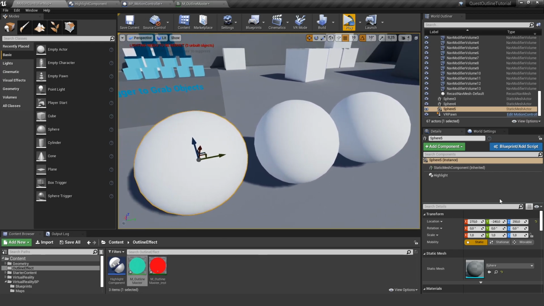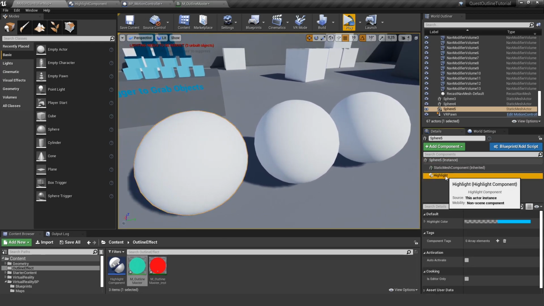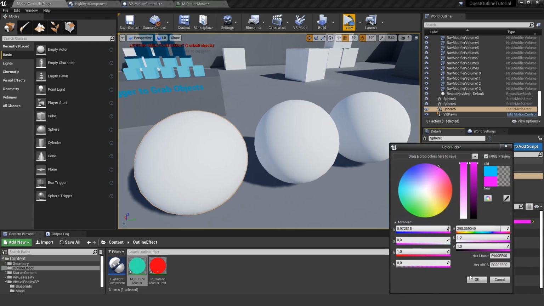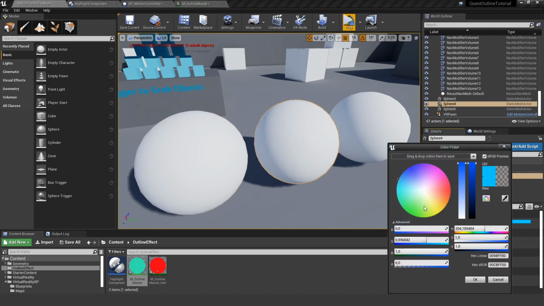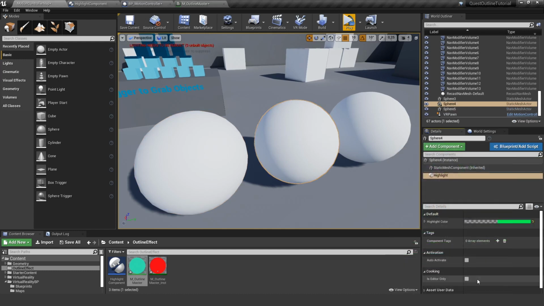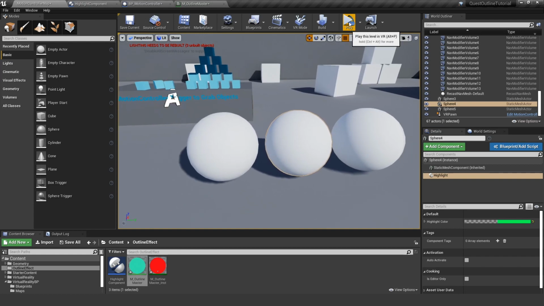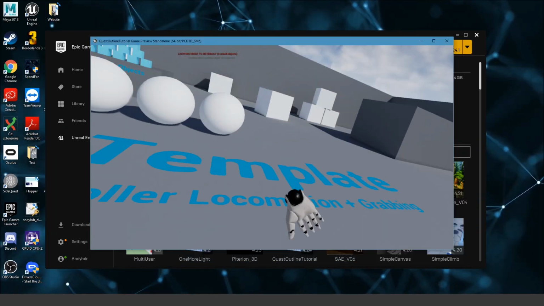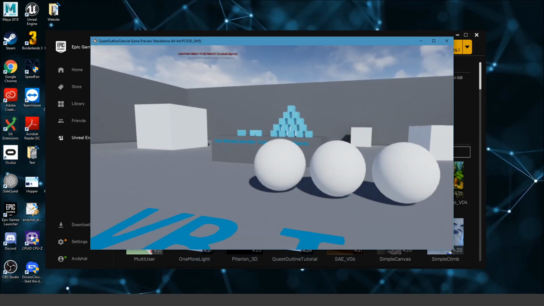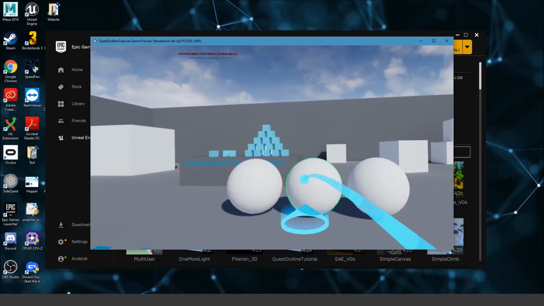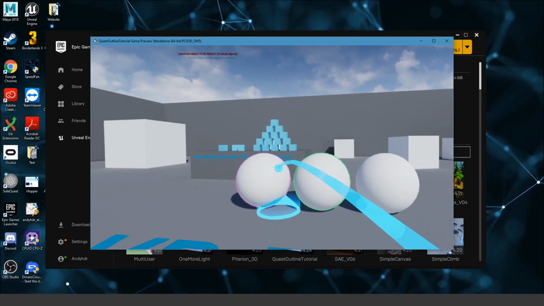If I select my highlight component on the actual mesh, you can see now I have this highlight color and I can change it to something different, maybe something like this and something like this. And now if I play, you can see that I'm using the same functionality, but I have different outline colors.